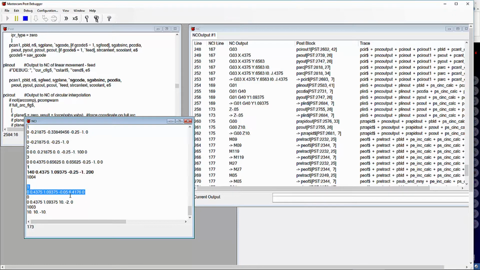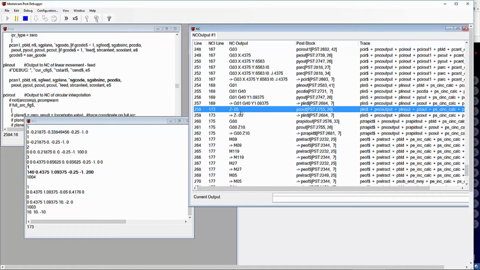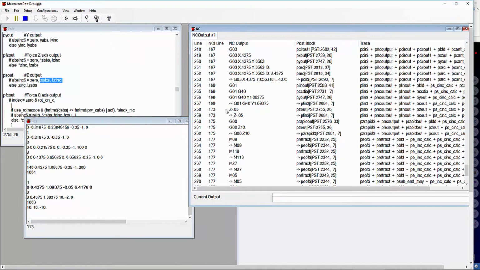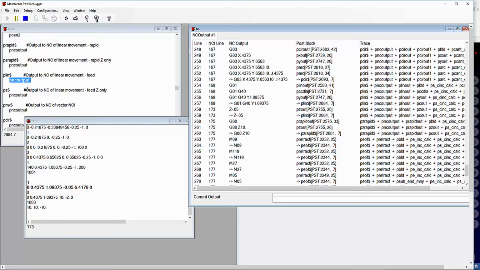We have a final retract here, which is what causes this output. So when I go and look at this Z minus 0.05, where is it here? PNC output. This is the line that caused this Z.05. Then we have this rapid move here. So we have the G0 Z10.